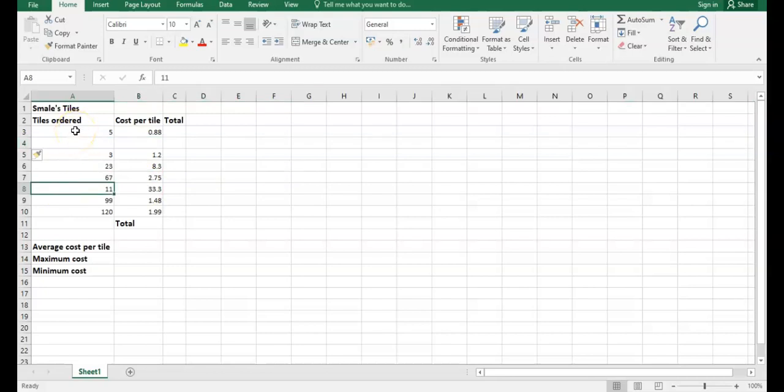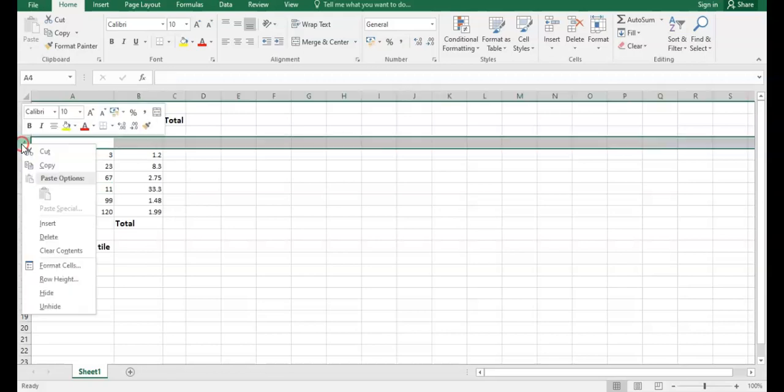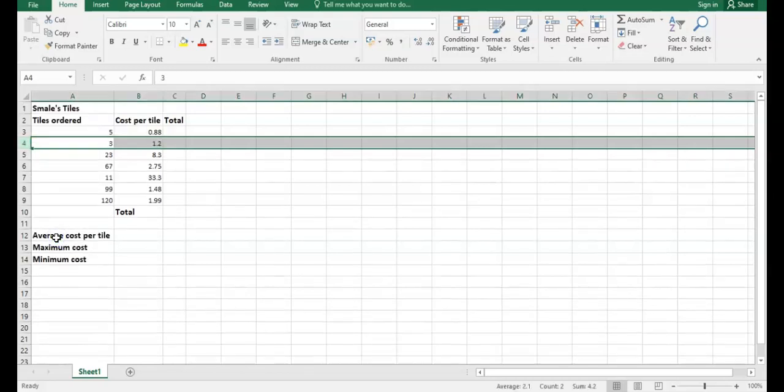Now, the other thing you'll be expected to do, of course, if you can insert a row, is that you'll be able to delete it. So I'm going to use the same process to get rid now. Right click, delete, and it's gone.